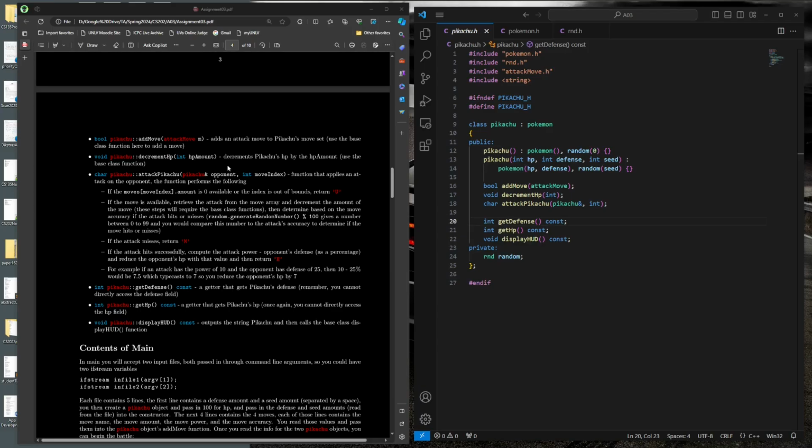So the first thing you have to do is verify if this move, the move at the move index, can be applied. Remember, either this index is out of bounds, or let's say we've already used up all of those moves. So let's say for Pikachu, we have the shock move, and it can only be used 5 times, and we've used it 5 times already. Then we can't use this move ever again. We can't use it anymore in this particular duel.